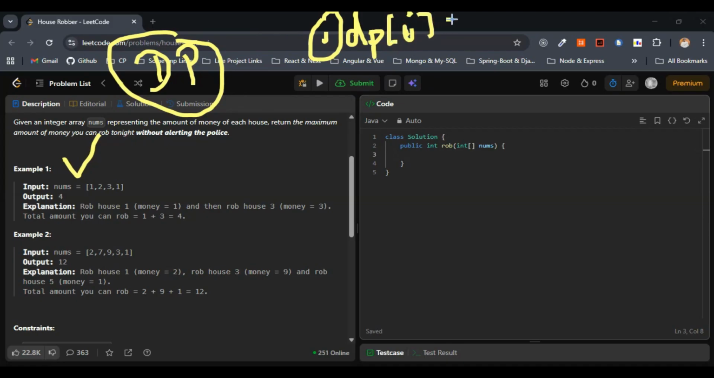So dp of i is equivalent to the max money we can rob from house 0 to i. The maximum amount that is stashed in the houses, the maximum money that we can rob from house 0 to house i.